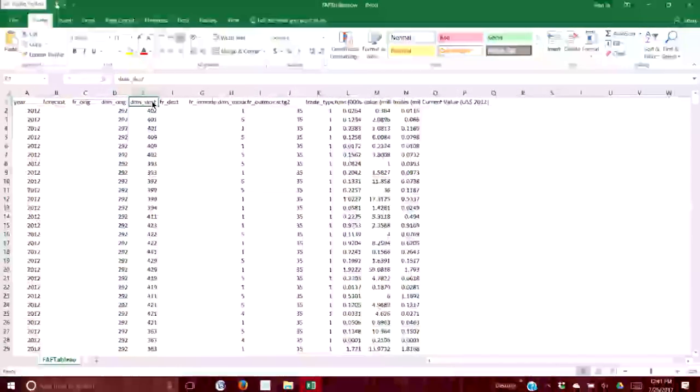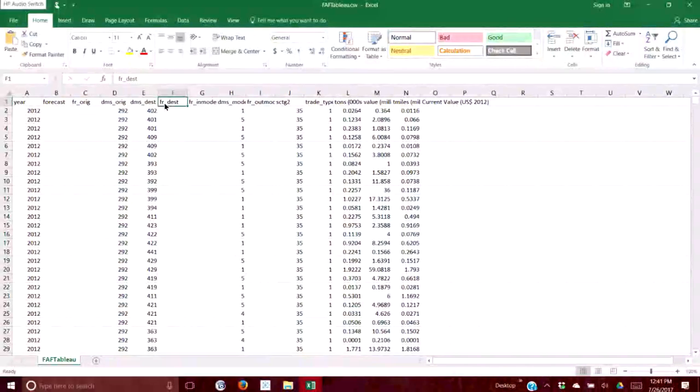Domestic destination is where is it going, foreign destination for an export. So you notice there's a lot of nulls in this data set because it's describing a lot of different data that's not going to be in all the data sets. So when you're doing the work, just remember that there will be nulls. So then we have a domestic mode, which is how FAF reports it. We have the foreign outbound mode, domestic inbound mode. The SCTG is the commodity code. Trade type describes whether it's domestic, international import, or international export. And there's tons, and there's value, and there's ton miles, and there's a current value.